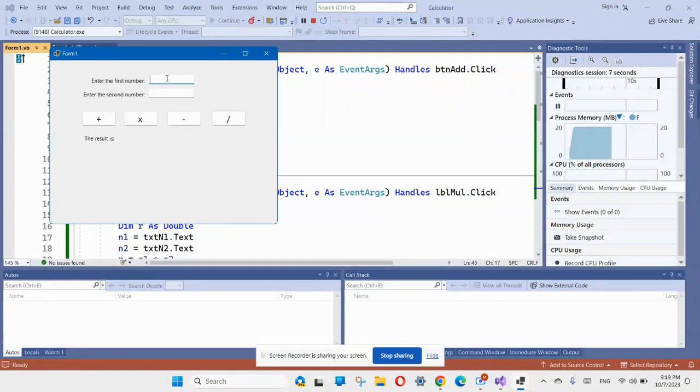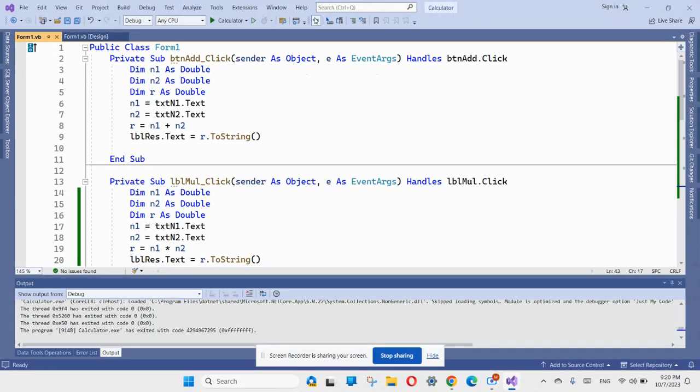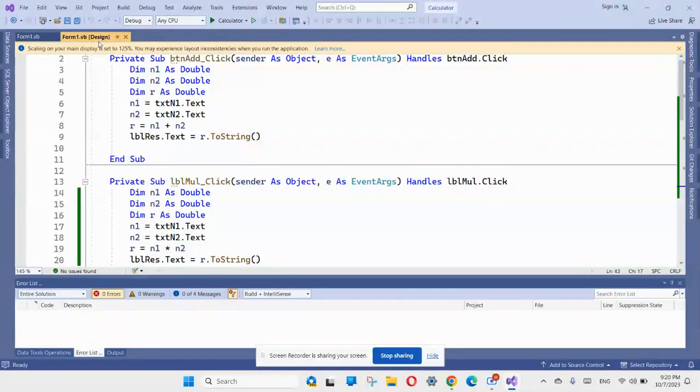So here, if I put 23 and here, let's say 14, the addition will be 37, the multiplication will be 322, the subtraction is 9, the division is 1.64, etc. Okay, the last thing that we are going to do here is just to add the clear button.